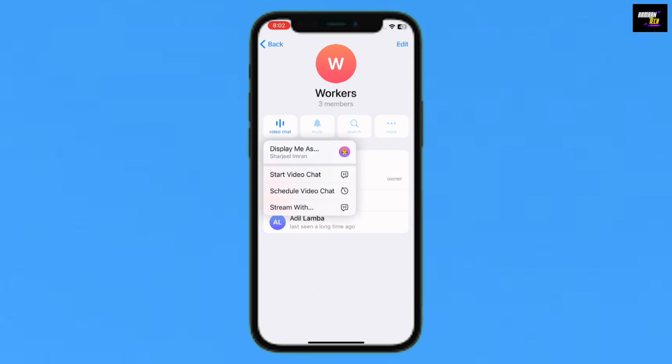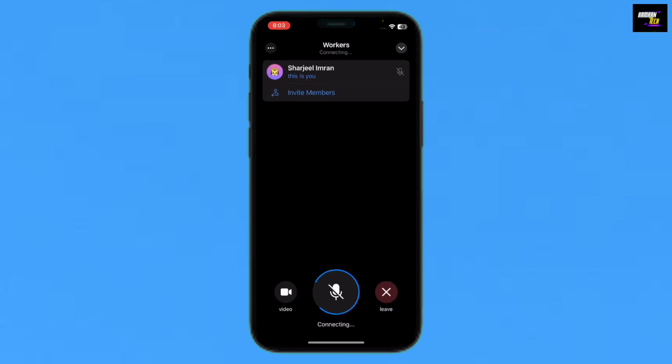So if you want to start a video chat, simply tap on it, or if you want to schedule a video chat, you can also set the schedule with the stream. And I want to tap on Start Video Chat.